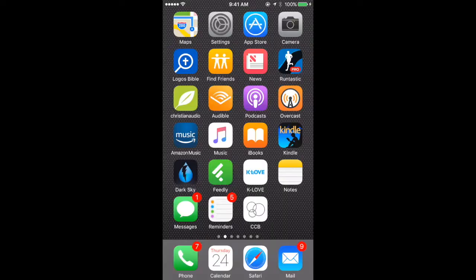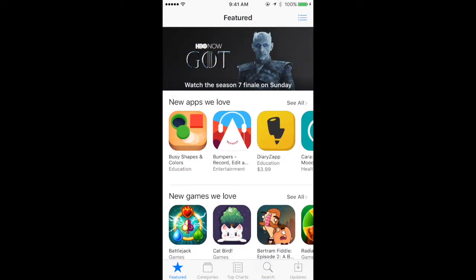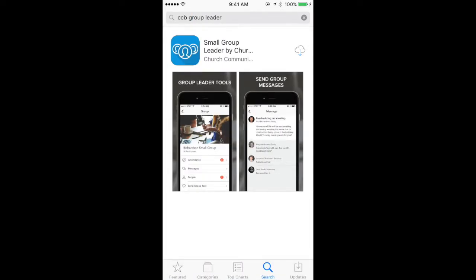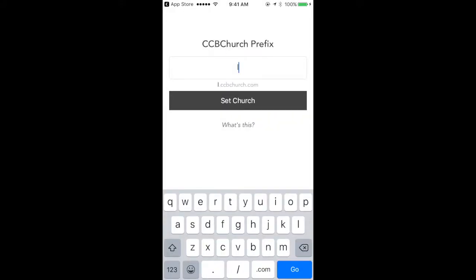First thing you'll want to do is to go to the Google Play Store or the Apple App Store. You can find it by searching for CCB Group Leader. When you first download it and open it, you'll be presented with this CCB Church prefix screen. Once you have this set, you will not have to do this again unless you uninstall and reinstall the app.